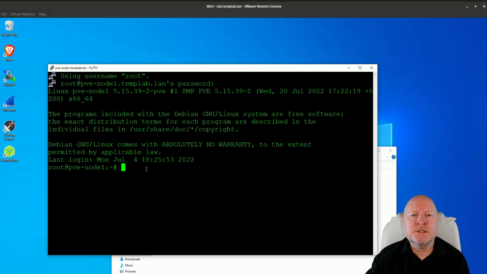So to restart the service, I've logged in to server 1 as root. And what I'm going to do now is run a command, systemctl restart pveproxy. So we'll get that to restart, and then once it's back up and running, we should be able to connect in to the web server, but using that signed certificate.